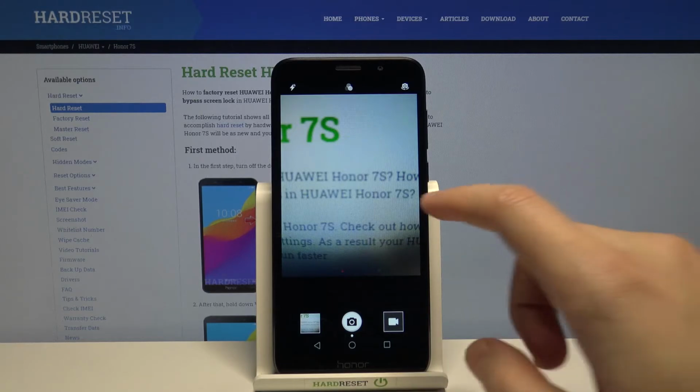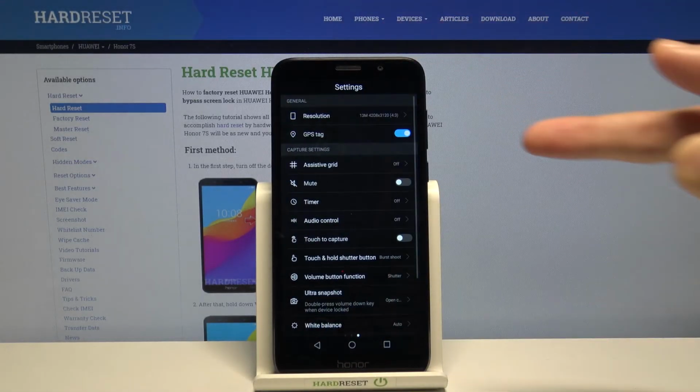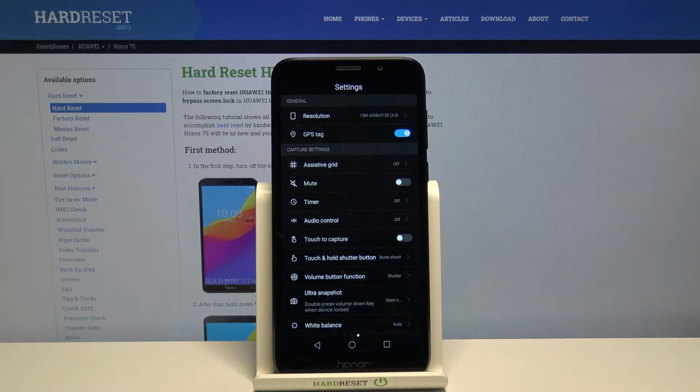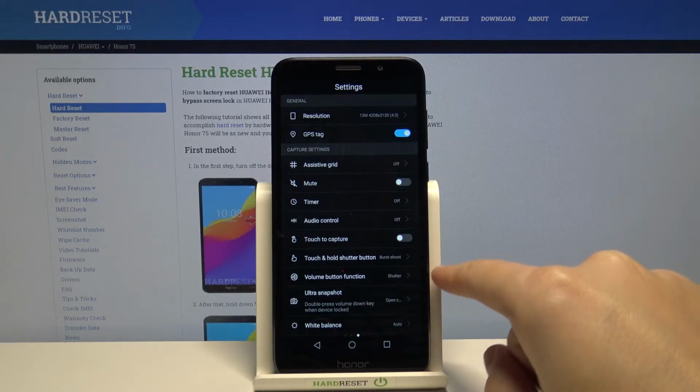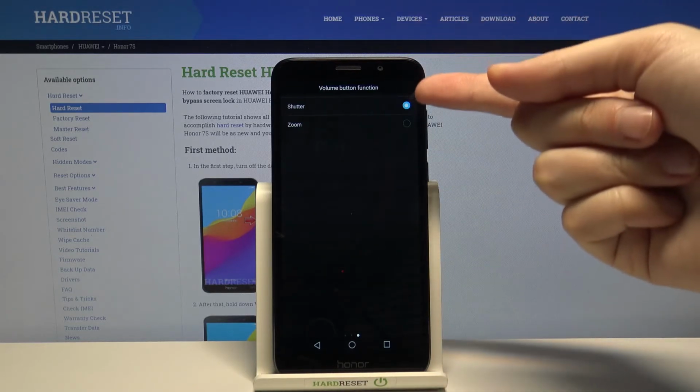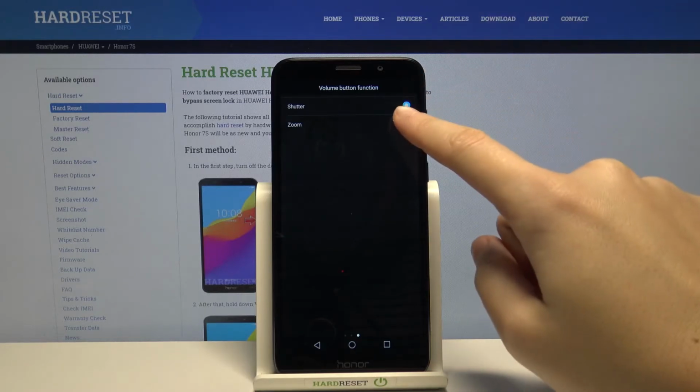To change that function, let's slide to the right to get access to the advanced camera settings, and here we have to pick the volume buttons function, so we can change it from shutter to zoom.